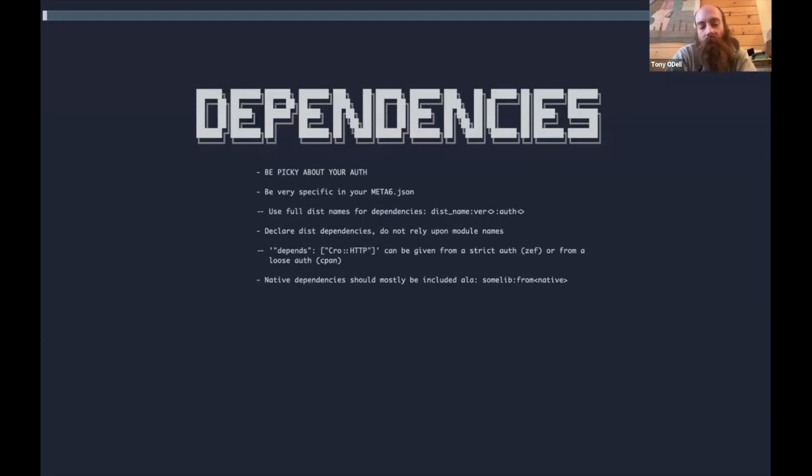And then native dependencies should mostly be included. The only cases I can think of where that's not the case is if you're building something that should be in Windows and a Unix-like system, it's very difficult to marry the names together between those two. Having trouble with that in Fez right now with libz, which is zlib in some places, just z in others, and yeah, it's hairy that way. In those cases, just leave it out.